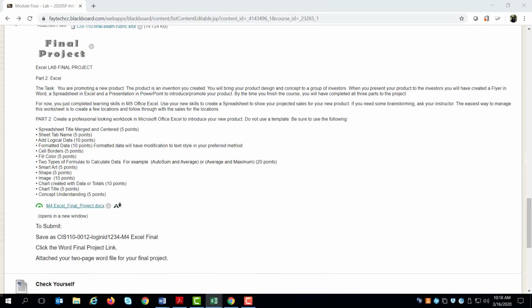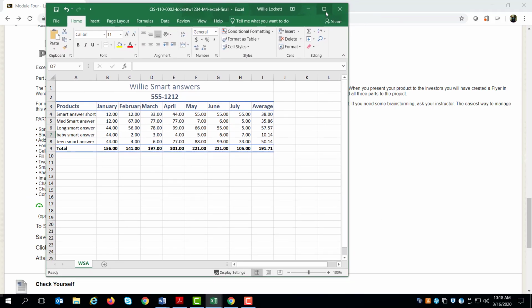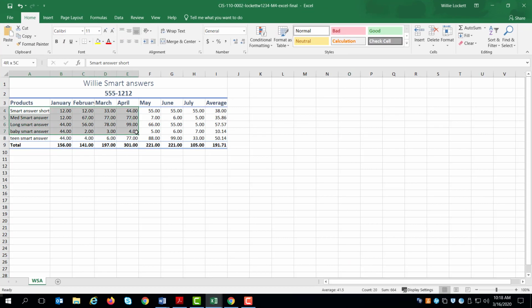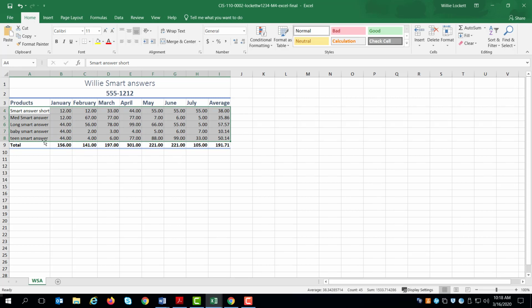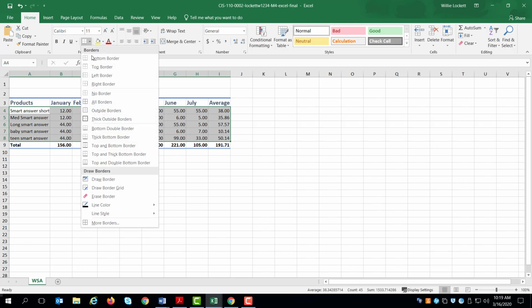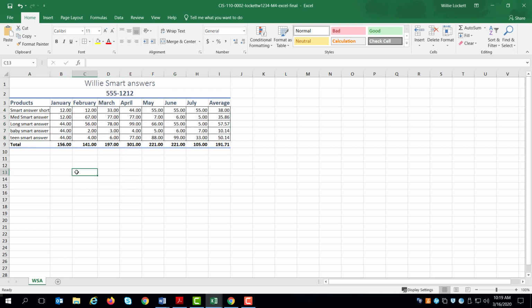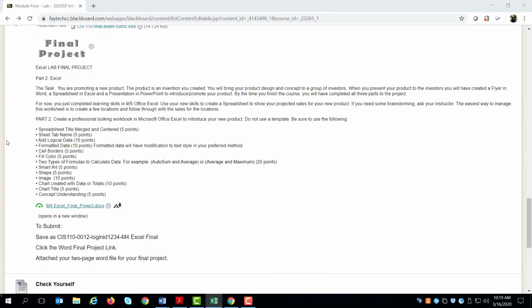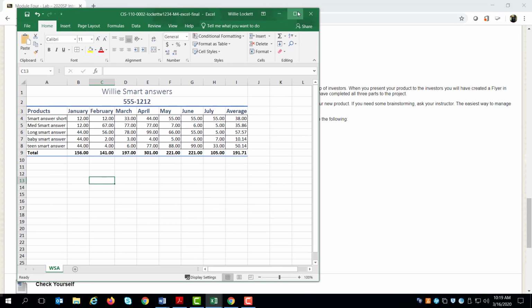All right, so the next thing we have to have is some cell borders. So I'm going to select all my information, excluding the titles and the total, and I'm going to put some cell borders. It didn't say what kind. I'm just going to say all borders. Okay, that's done. Cell borders are there. Alrighty, what else do you have to have? Okay, fill color. Alright, how do you do a fill color?